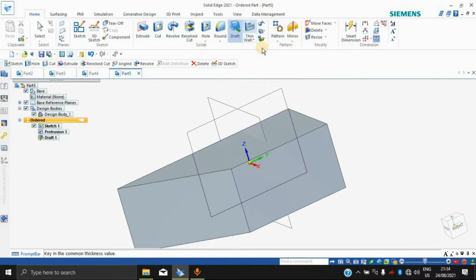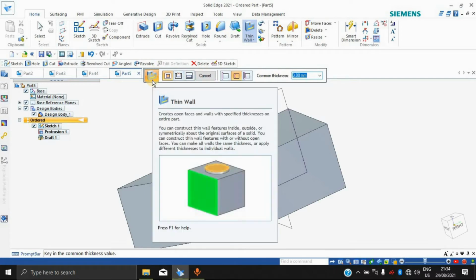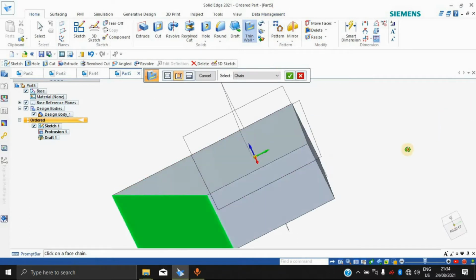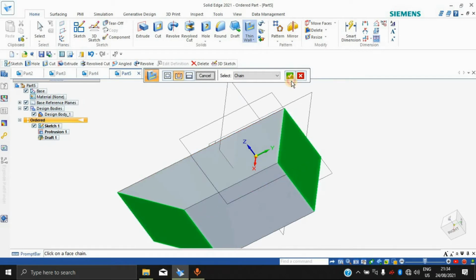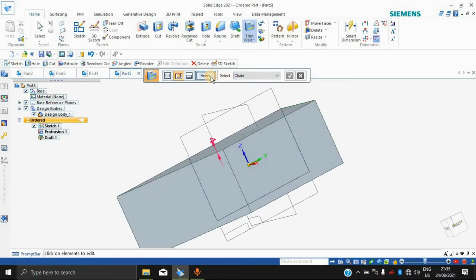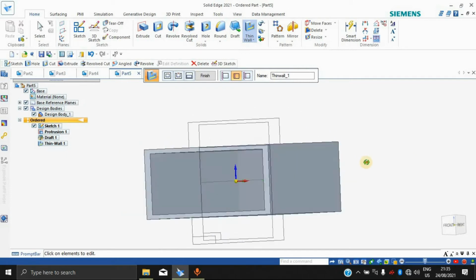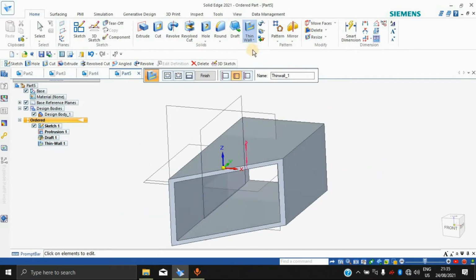Now we'll talk about thin wall. See, you can see this animation over here. If I want to create a thin wall, a wall will be formed. Now it is asking me common thickness value, maybe 4 mm. Okay, now maybe this surface and maybe this surface. Click on tick. See, it has removed the faces and it has created a thin wall.